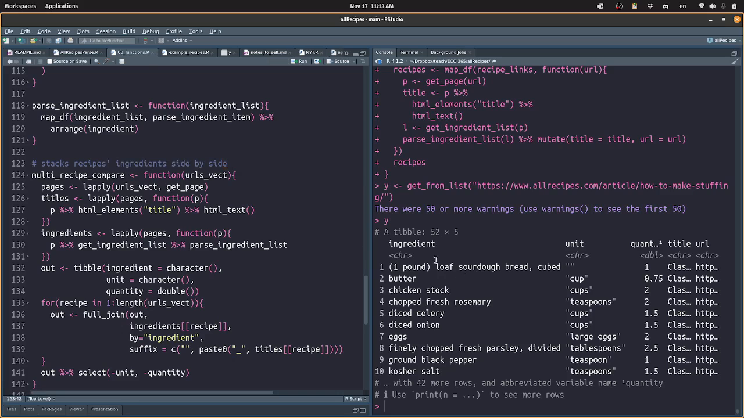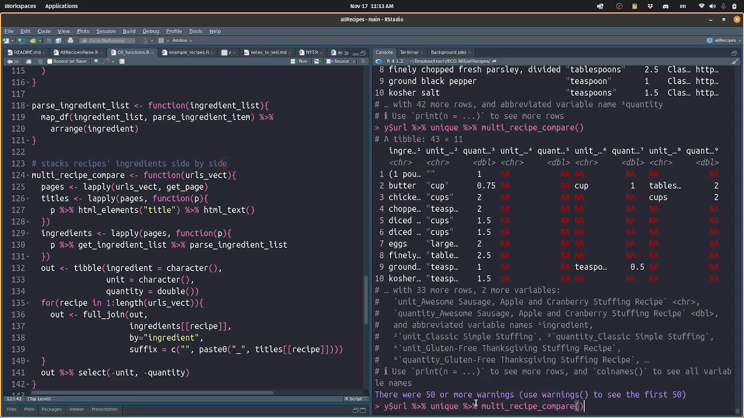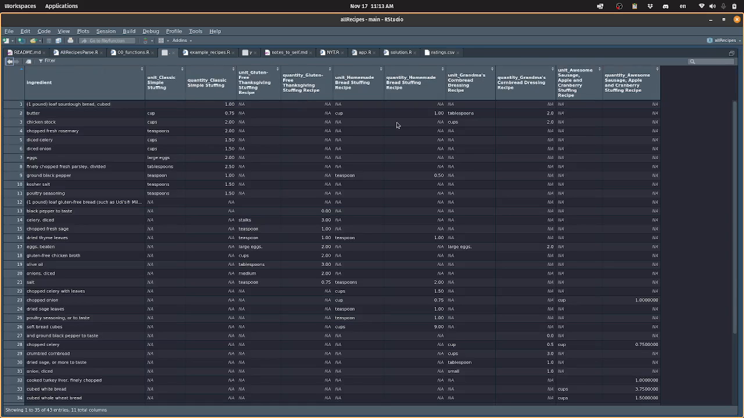So I guess if I did, let's say, the URL unique, and then pipe that into multi-recipe compare. Let's see what I get. All right, it's a big giant mess. You can see kind of this funny diagonal. It's not the great comparison that I want.